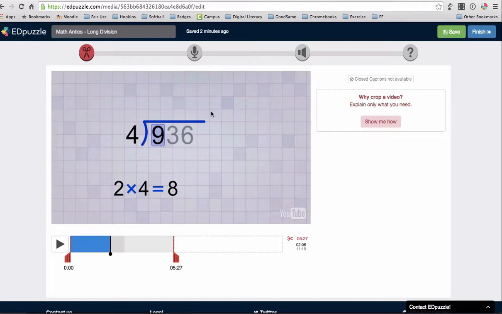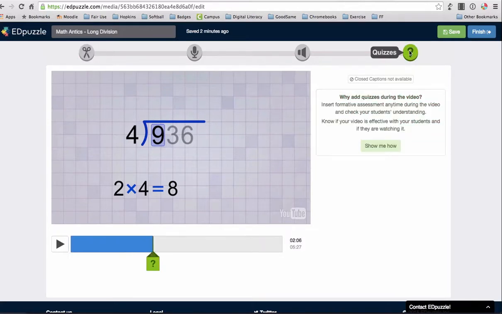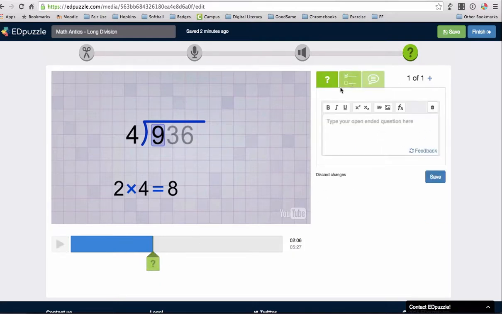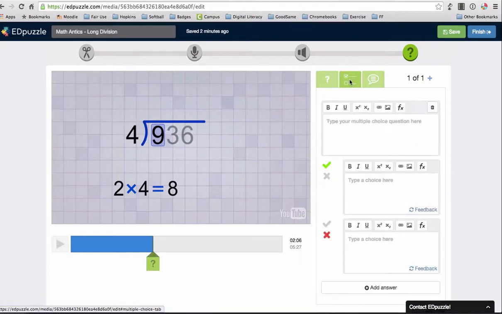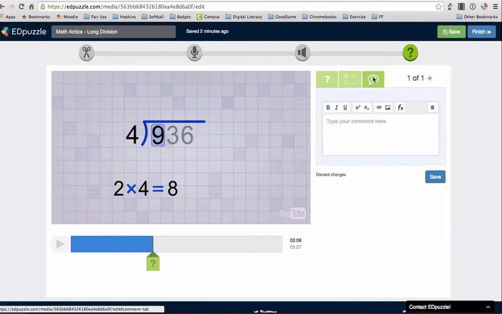I could go and you start by clicking on the question mark in the upper right hand corner, and that is going to drop a button in your timeline. If you click on that button, you have the option to create a question over here. So it can be an open-ended question if you click on this icon, multiple choice if you click on this one, or if you simply want to add your own comment to the video, you could click on this icon.